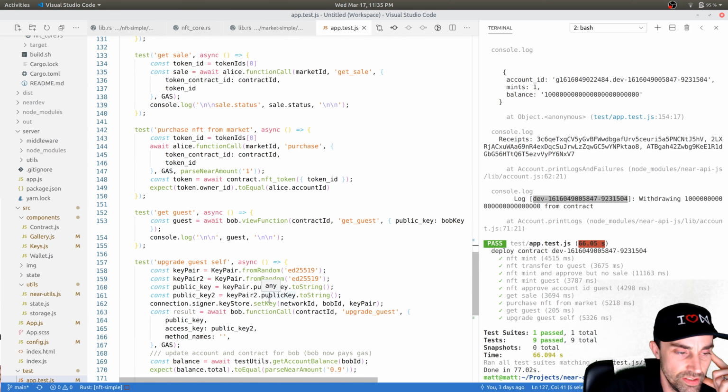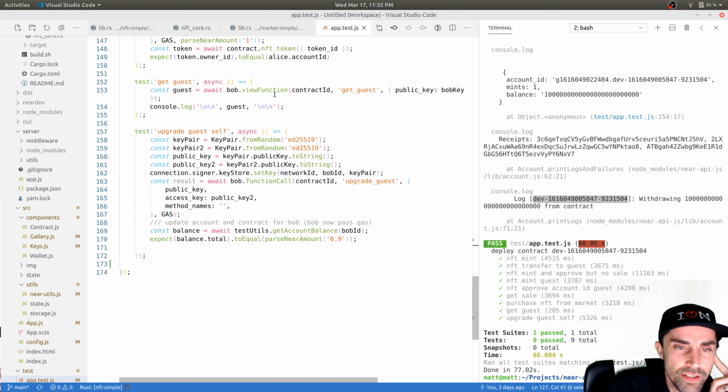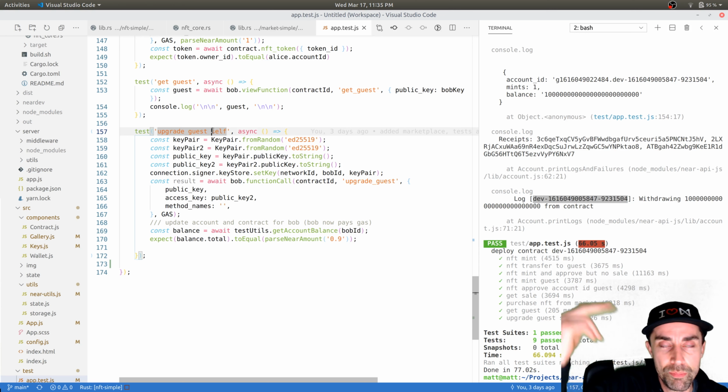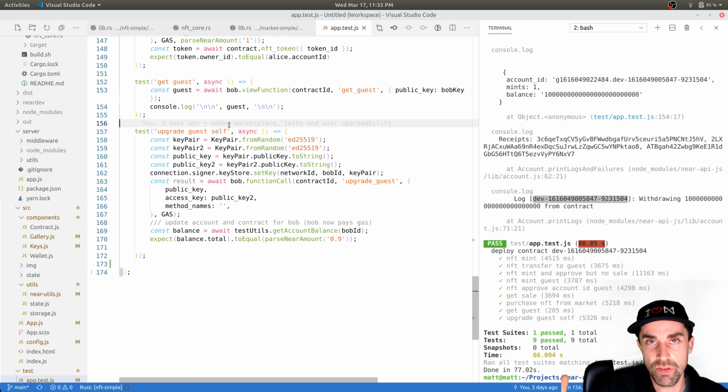And this is just in the automated test. Then you call get guest. This is probably just me checking it out. And then you upgrade the guest by themselves. This is important. Remember when I upgraded my account, nobody else did that for me. I, as a guest user, initiated my own upgrade. I decided that the contract was giving me a balance of 3 NEAR at the time in the app, and I decided, hey, I want to use that NEAR to upgrade my account.